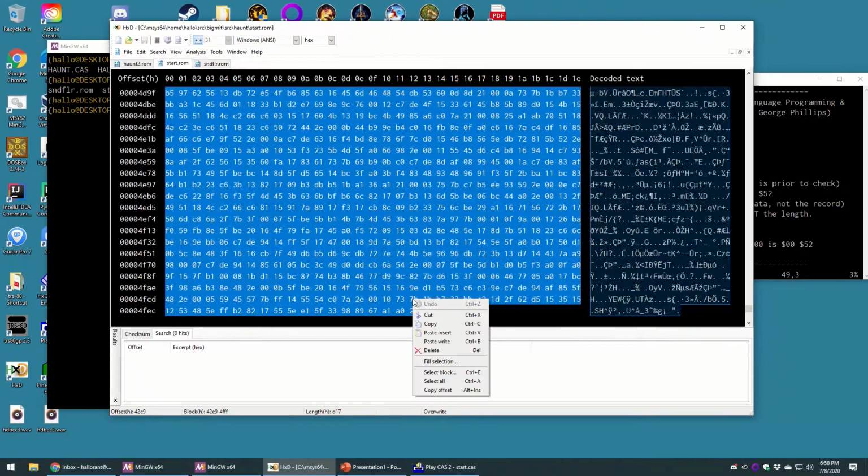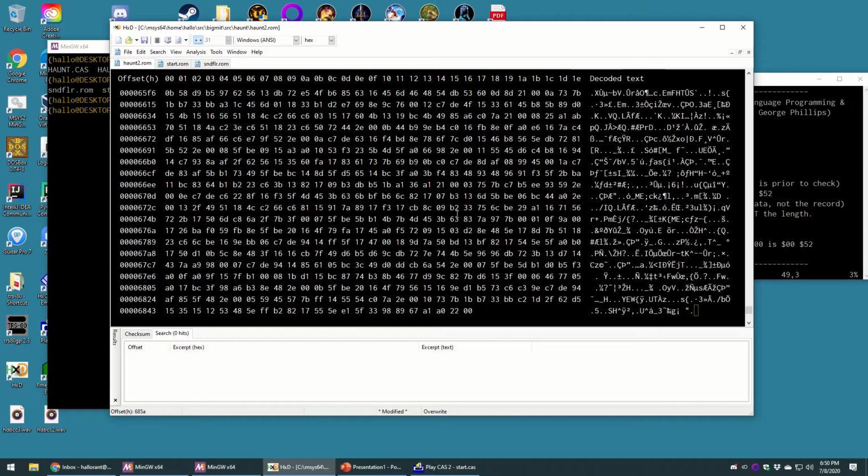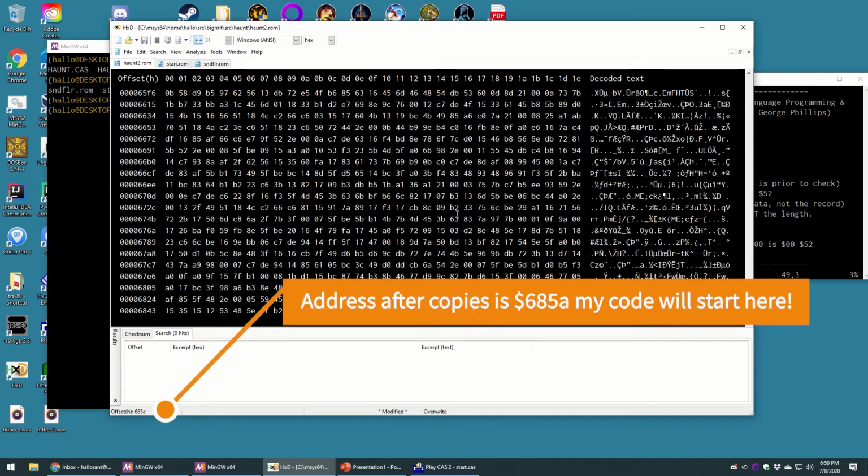All right, good. And copy. And paste that in. Excellent. So we now have a copy of start.rom up front, second floor.rom, then another copy of start.rom. And in fact, 685A is correct. That's where my code will go. So that was the pretty straightforward part.